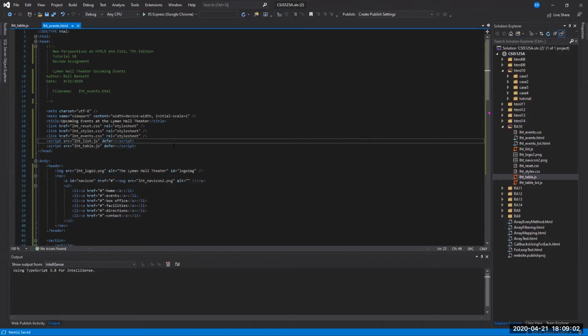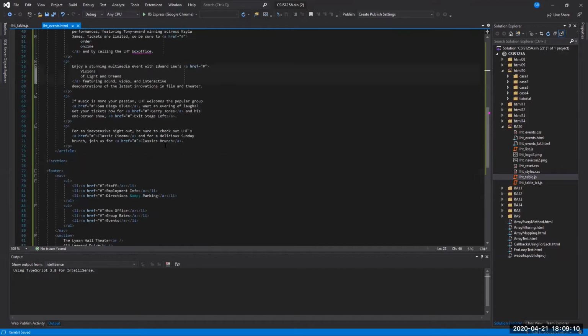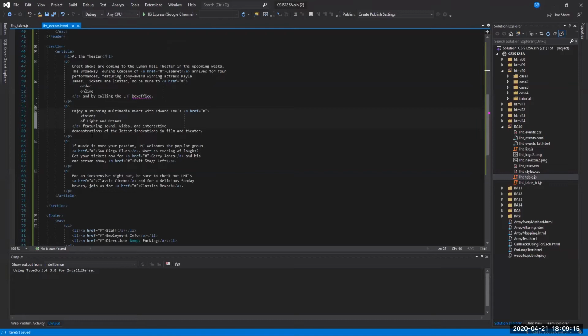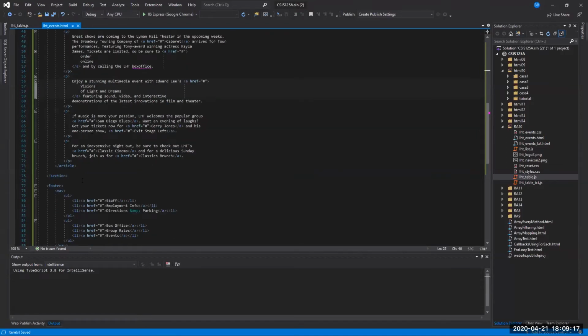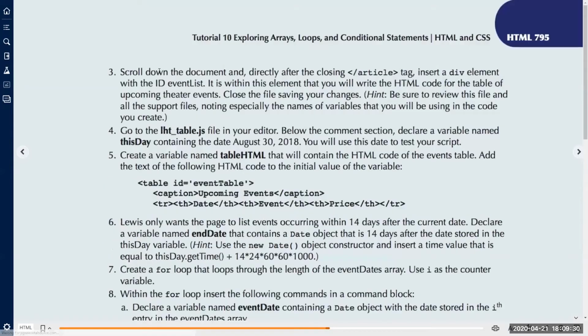So a couple of things here. First of all, let's scroll down in the HTML file and see, just like we did in the tutorial. Actually, I guess we're adding that. I think it's right down after this article here. We have to add a div with an ID value that we're going to target with our JavaScript. So let's go to step 3. Step 3, scrolling down directly after the closing article tag, insert a div and ID it as camel-cased eventList.